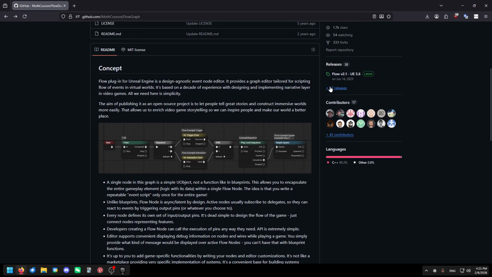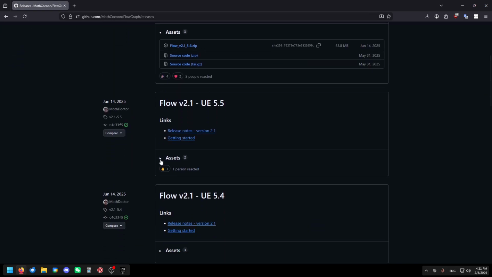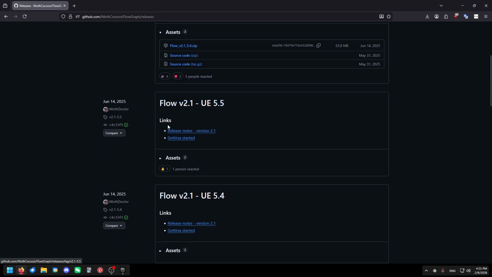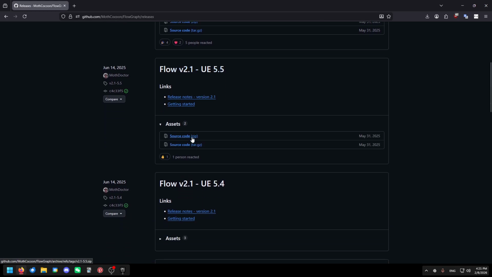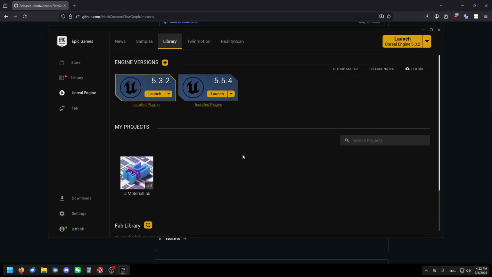I'll be showing how to install it as well as how to do some basic things with it. So we're going to go ahead to the releases tab here and install a version of Flow. In this case, I'm using 5.5, so I'm going to download the zip from there. Then I'm going to go to the Epic Games Launcher and launch a 5.5 project.